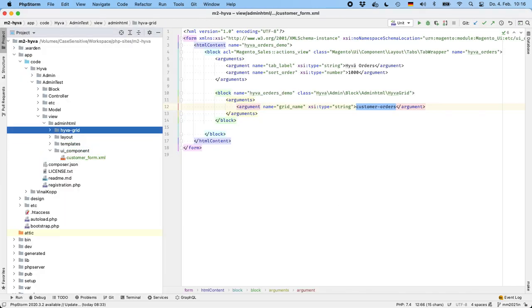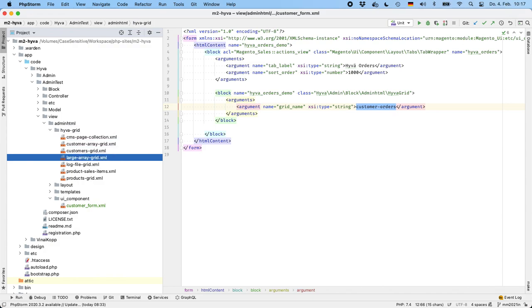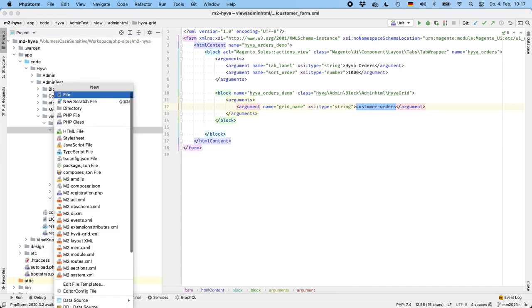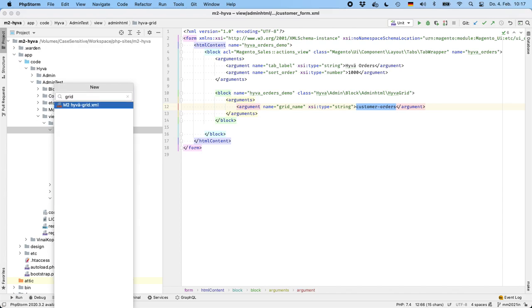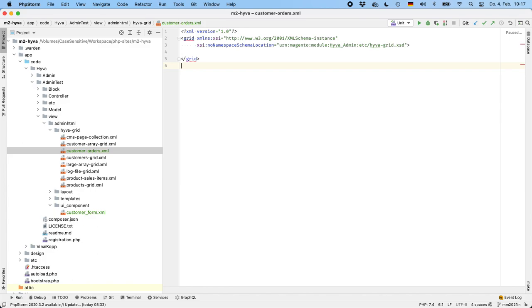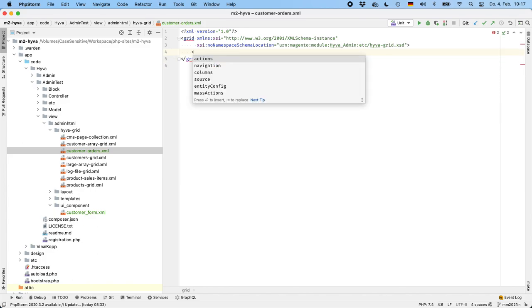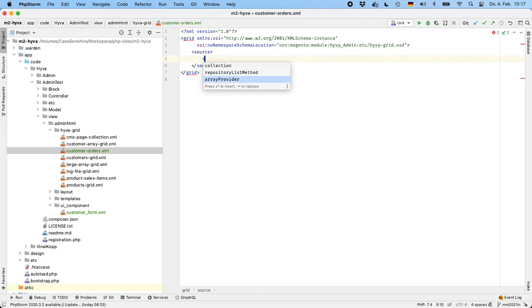So let's create it. The source configurations go into a subdirectory of the view area called Hyvä grid. Here are a couple of other test grids that I use during development. They're part of a sample module. I have a file template for that, so I'll just add it like this. The first thing I need is to give it a source. There are currently three different types of sources. I can give it a collection class, a repository list method, or an array provider, which is a class which just returns the grid data as an array. There's more documentation of this in the docs module, the subdirectory of Hyvä admin. So you can look it up there.